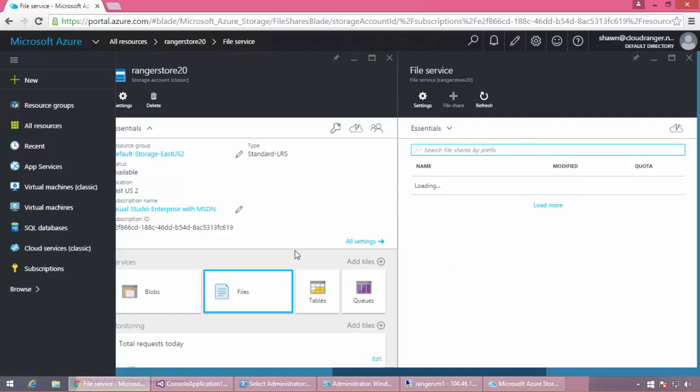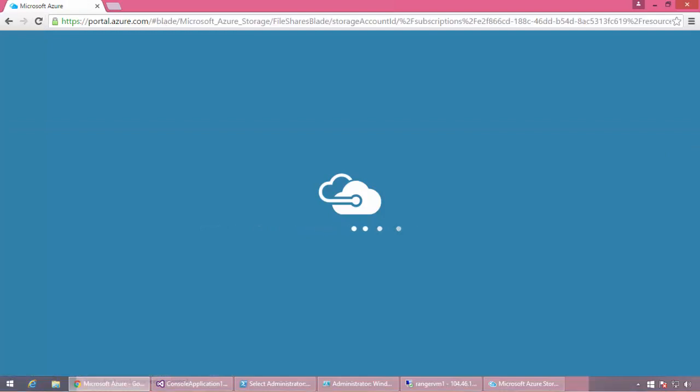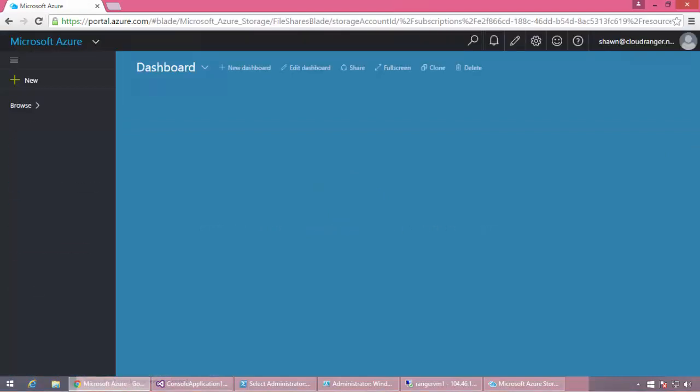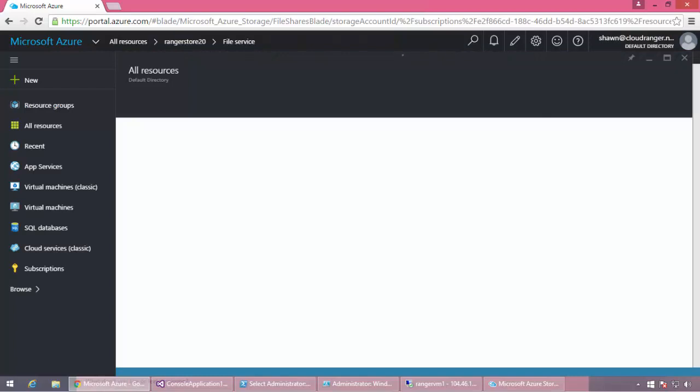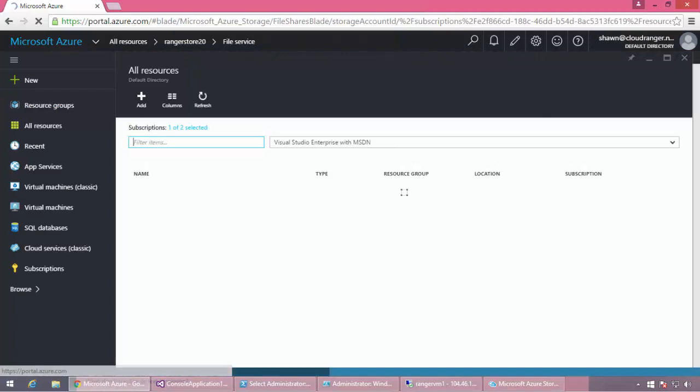You can create the file shares and everything from here using the file share. This thing is still loading, so it's not showing it from here. But you can actually create the file share, and let's go ahead and try to do that. I'm going to refresh this once again. Sorry about this. The portal is acting up a little bit today, so I keep refreshing it to actually start loading.